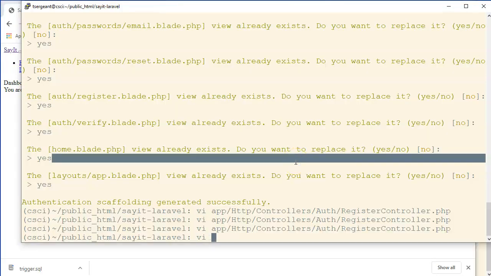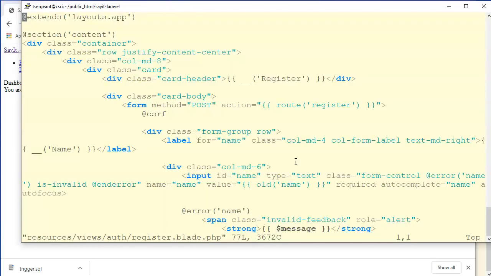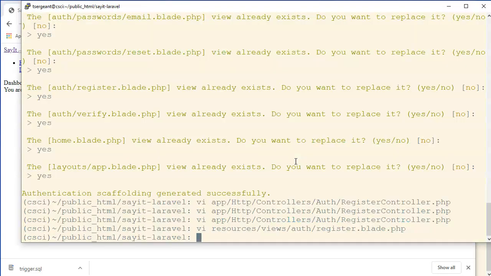Okay, so that's going to be in resources, views, auth, and register. That's where that's going to be. Okay. Yeah, I'm seeing, first of all, they're not using our layout. Ours was called layouts main. It was main in the layouts folder. They're using app. And I think we had some extra stuff in there too.